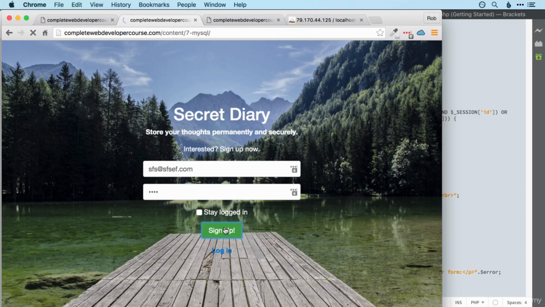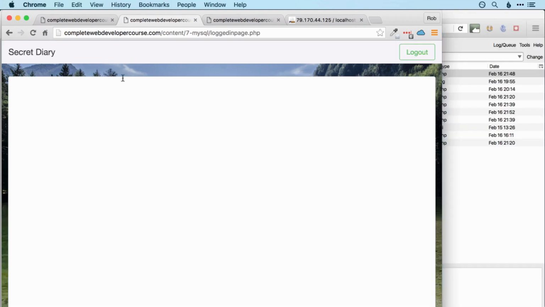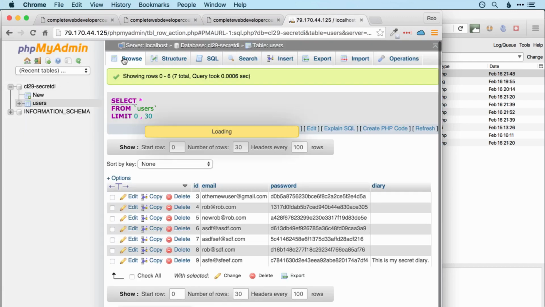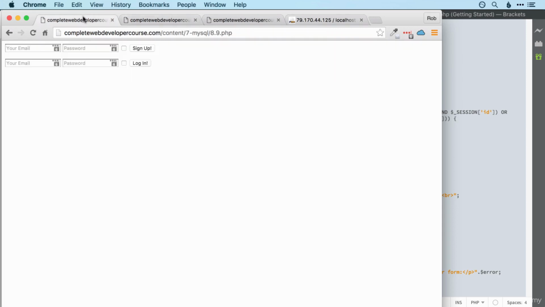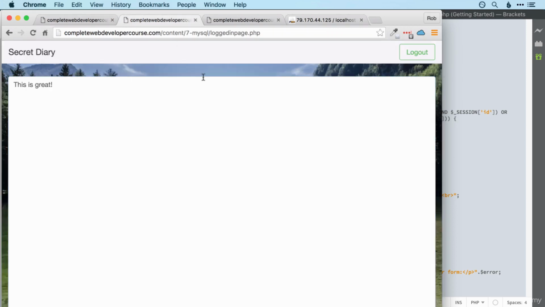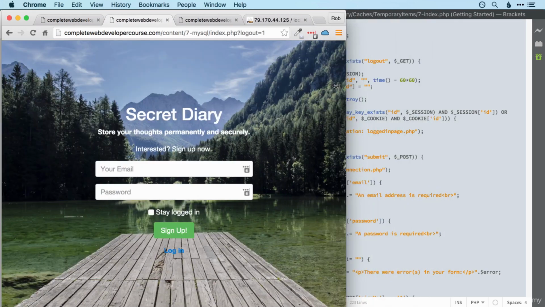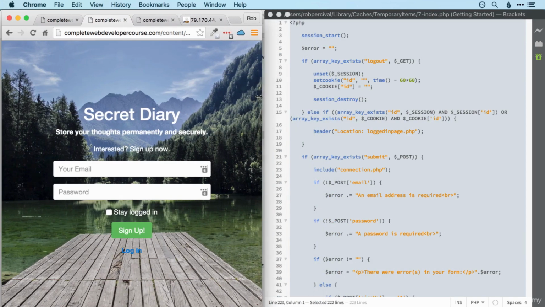we're going to jump them over to our secret diary page, which will look like this. And then they can type whatever they like, and it will get updated immediately in the database. There we go. And of course, the user will be able to log out, clicking the button at the top. So that's what we're after. Let's get cracking.